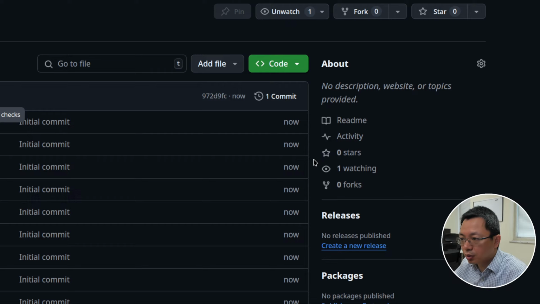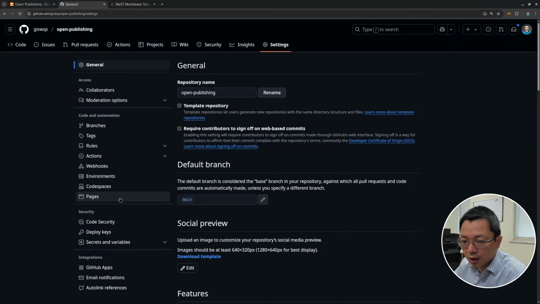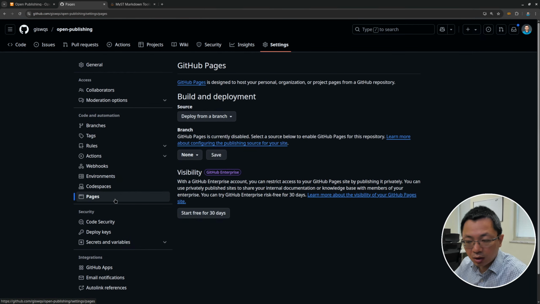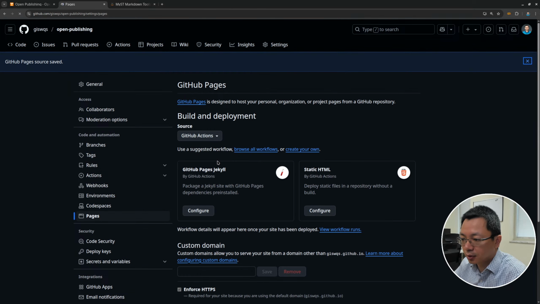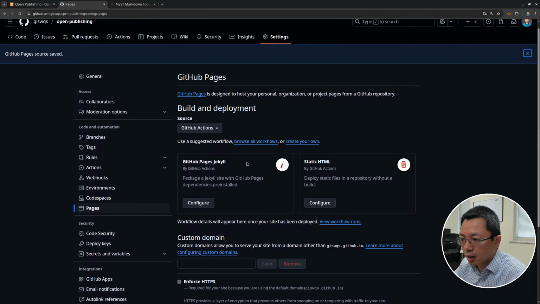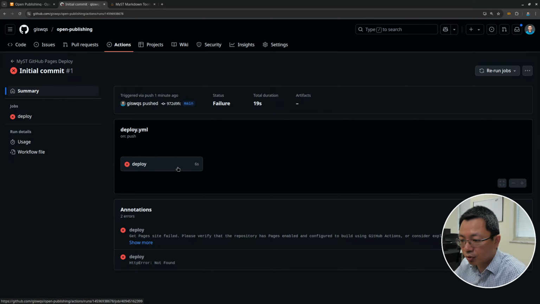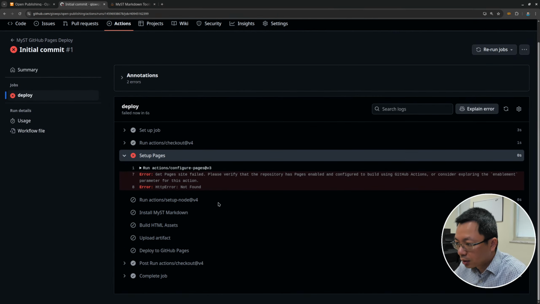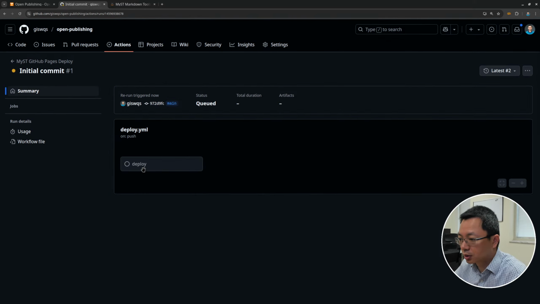So what you need to do is go to the settings here, and on the left side go to pages. If you click pages, from here, build and deployment. So select this GitHub Actions. And just wait. If you go to the actions tab here, right now it just says not deployed. So you need to rerun the failed job. Yeah, it has not enabled GitHub Actions right now. We just need to rerun it again. So hopefully it will work now.